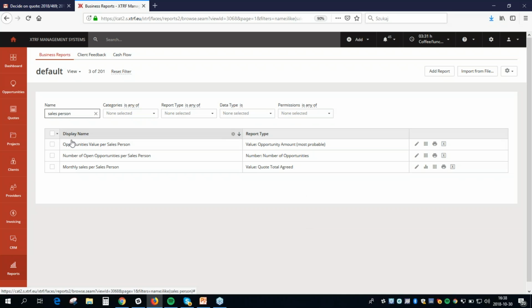And again, as for reports, they can be ordered directly to your mailbox. So I believe as a head of sales, as a business owner, you can be really busy. So you don't have to go into XTRF to check that. XTRF can send you automatically these reports directly to your mailbox. So you have it in one place wherever you are.